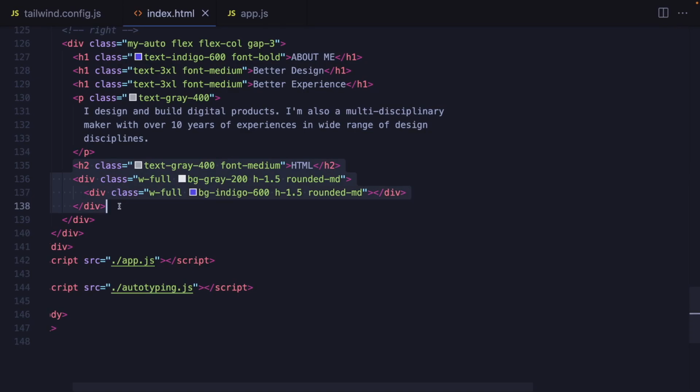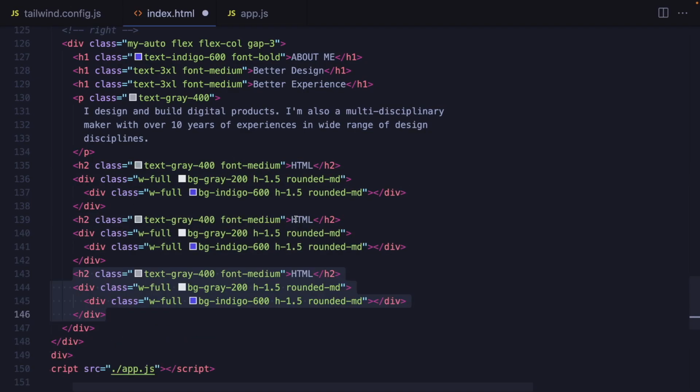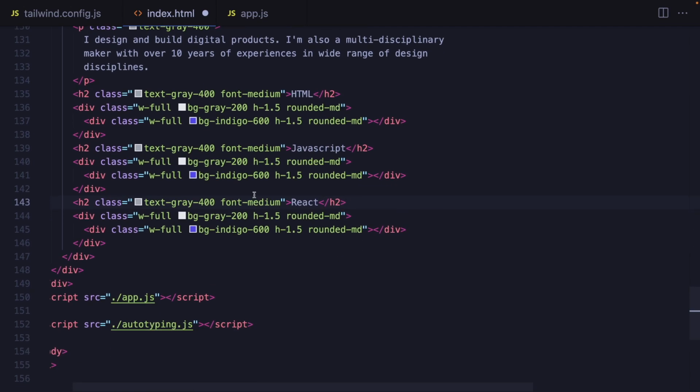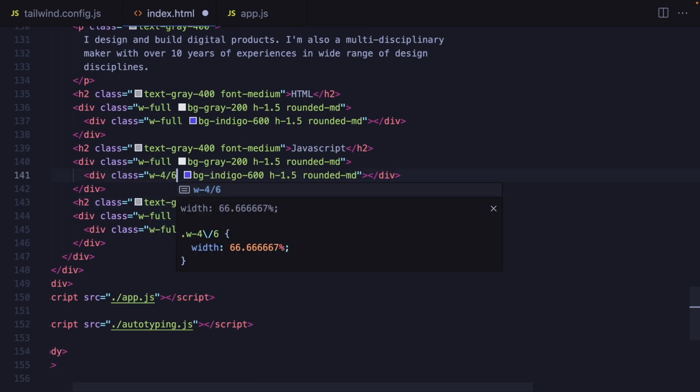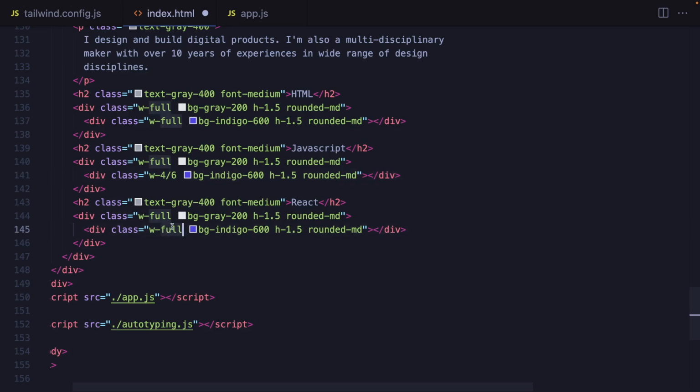Like that. And I'm gonna create others. Let's copy these and duplicate. It's gonna be JavaScript, and it's gonna be React, for example. And I'm gonna change this size. Let's say something like that.